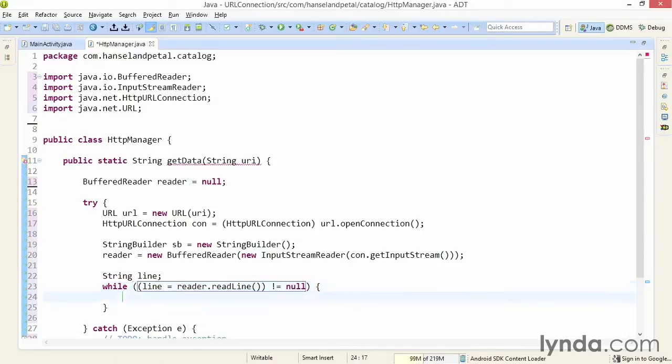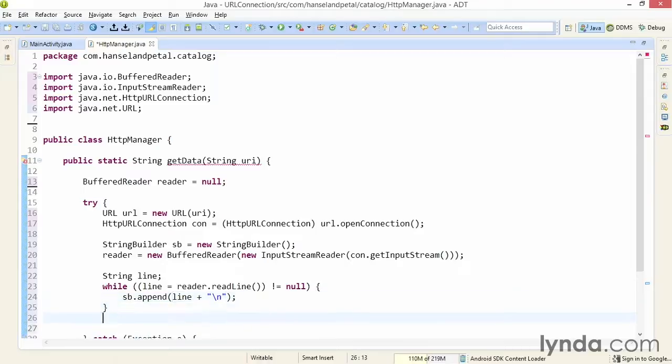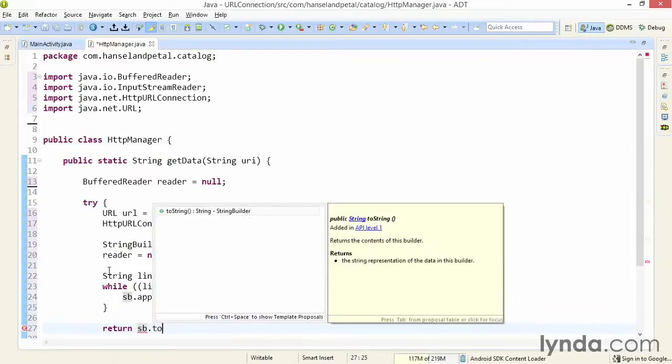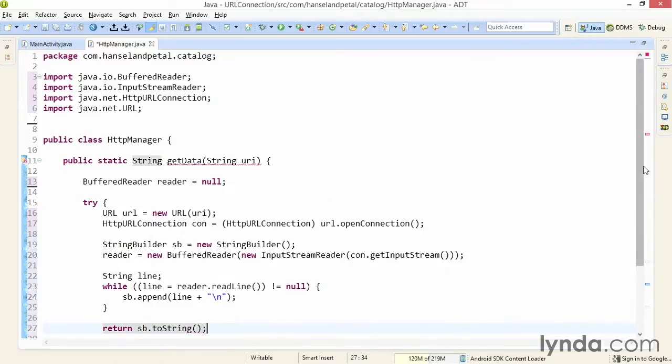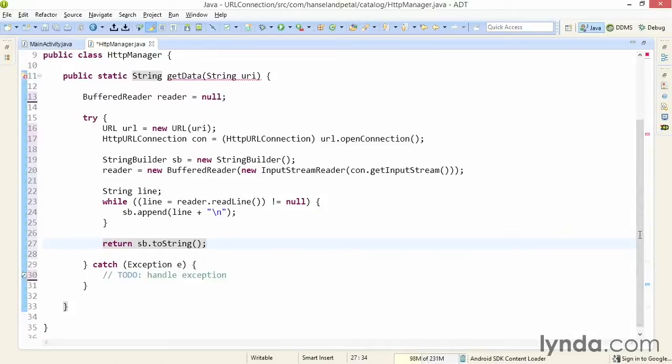Within the while loop, I'll append the line that I get back to the string builder with sb.append, and I'll pass in the line plus a line feed, signified with \n. When the while loop is complete, I've received all the content from the web request, and I'll return that content with this expression, return sb.toString. And that's all the standard code you need to make an HTTP request with HttpURLConnection and URL.